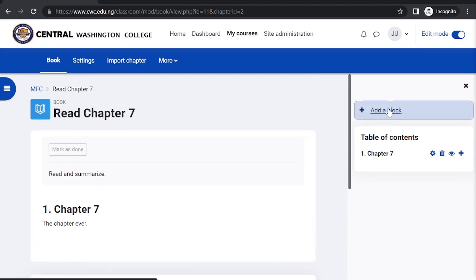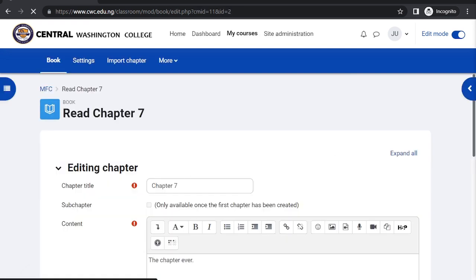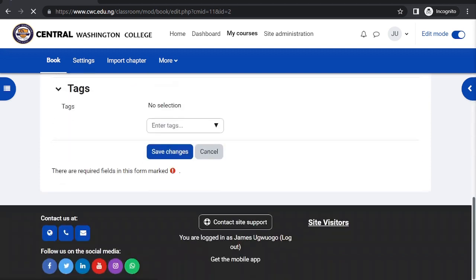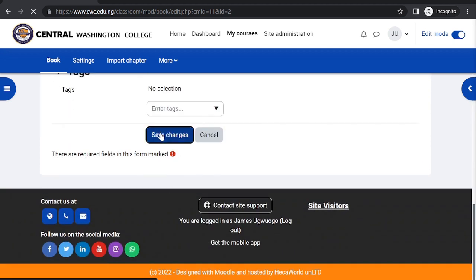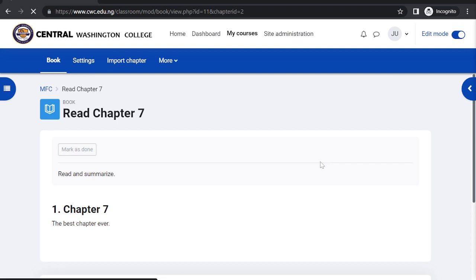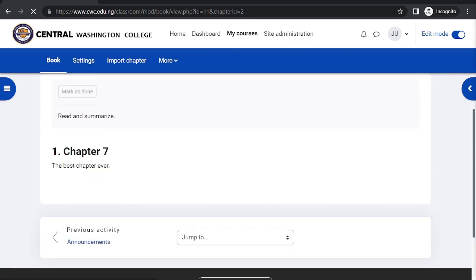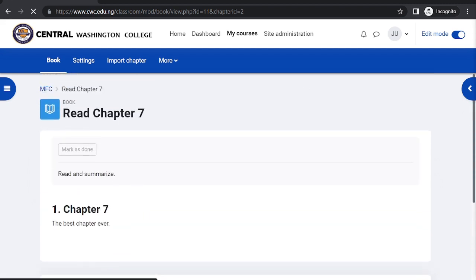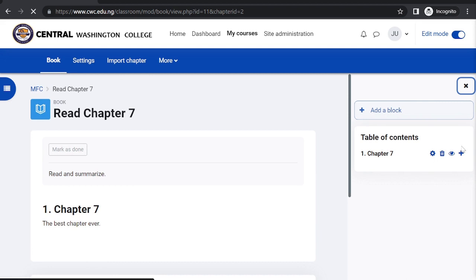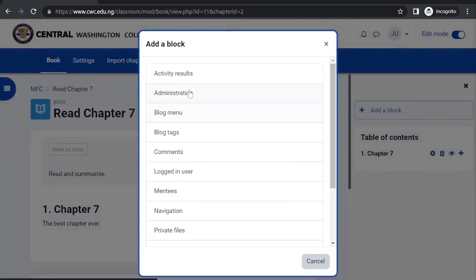So I can add another book and another book. Let me just edit this chapter 7, the best chapter. If you made a mistake, you can always edit your mistakes. So this book is called chapter 7, the best chapter ever, right? When you click on here, you can edit the book, you can add a book or a blog, then you can edit. So I'm going to click to add a blog.